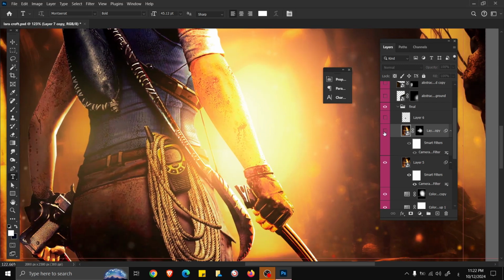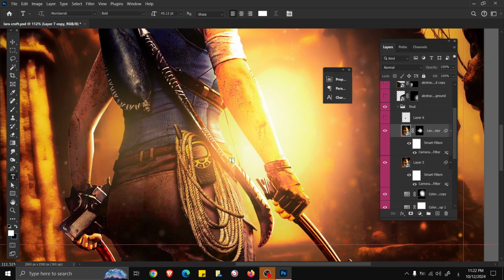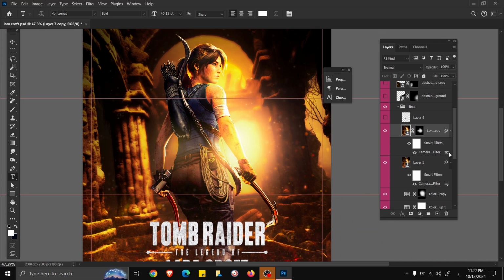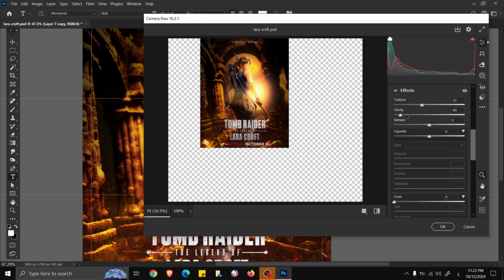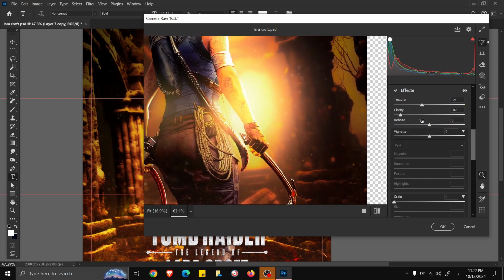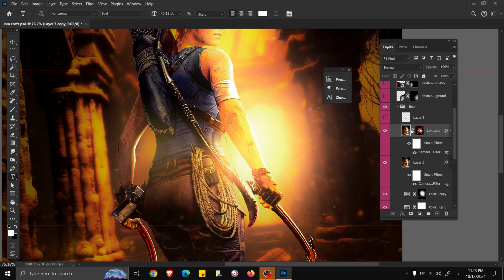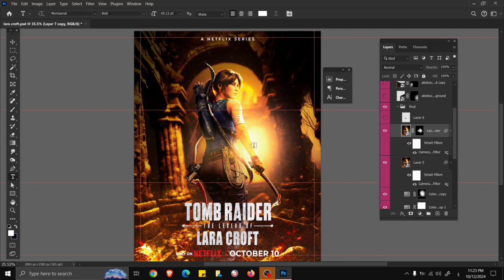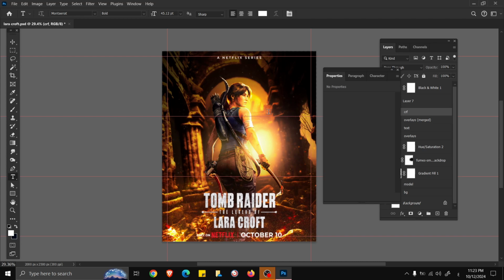So let's move on to the second camera raw filter, which gives that bloom effect, before, after, something that you can add to your designs to make them more professional. You can apply this just by going to the effects and decreasing the clarity as much as you can, and maybe the texture as well, and erase it from the areas that you don't want. And that's it. So here we have our poster for Tomb Raider Lara Croft for the Netflix series.